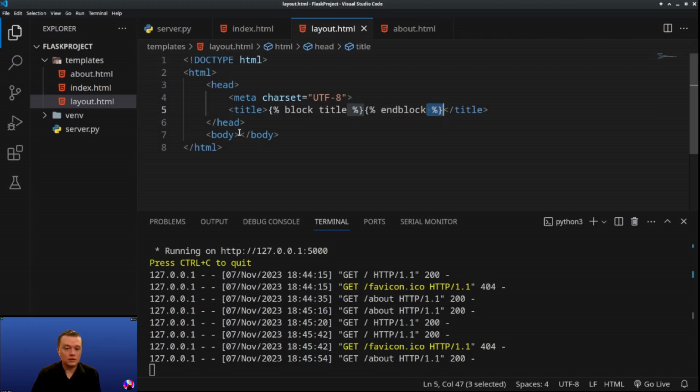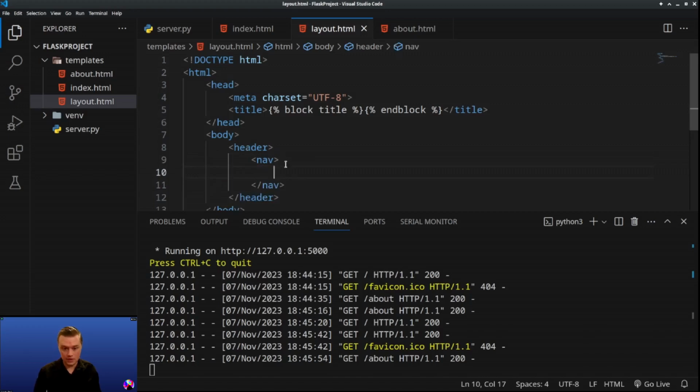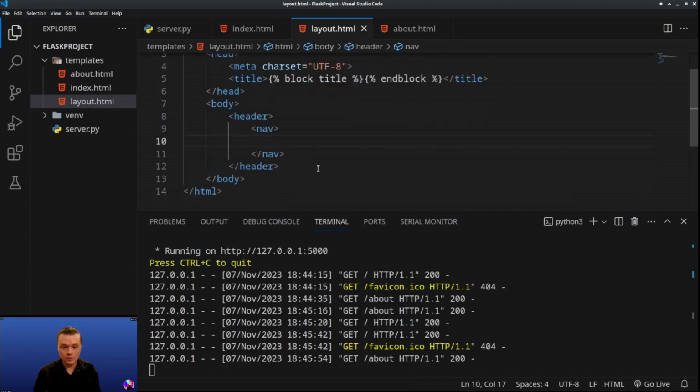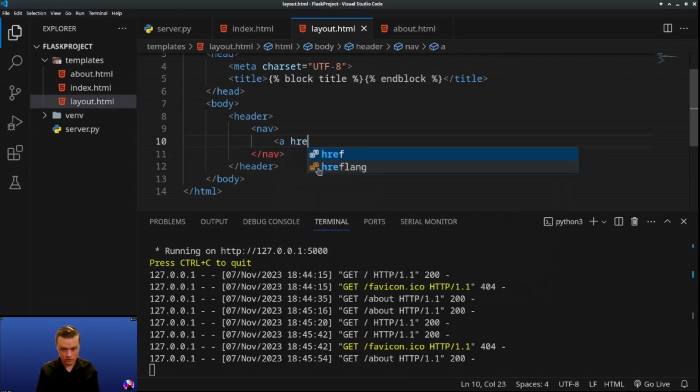Perfect. Okay, let's come into the body, and we'll create a standard header, main, and then footer that will apply to all the pages. We'll say header. Let's create a nav, and we'll do our nav inside of the header. Let's come in here and do an a tag, like a link. You can click on this to type. We'll do href /, which matches our route that we did earlier in Flask.